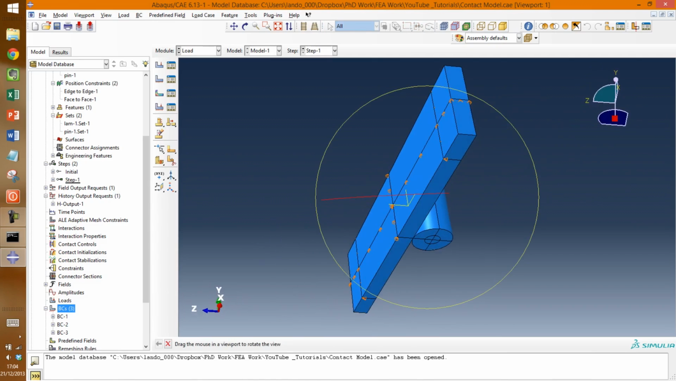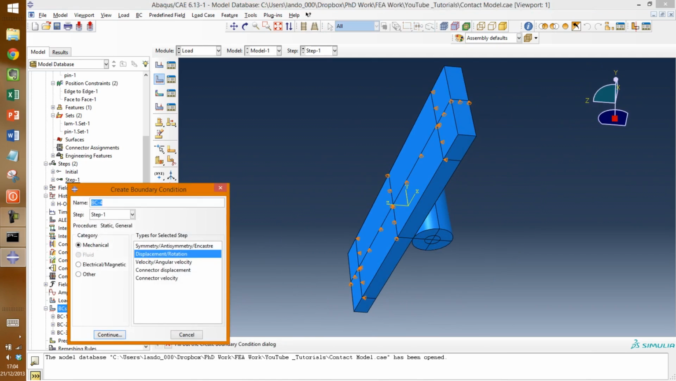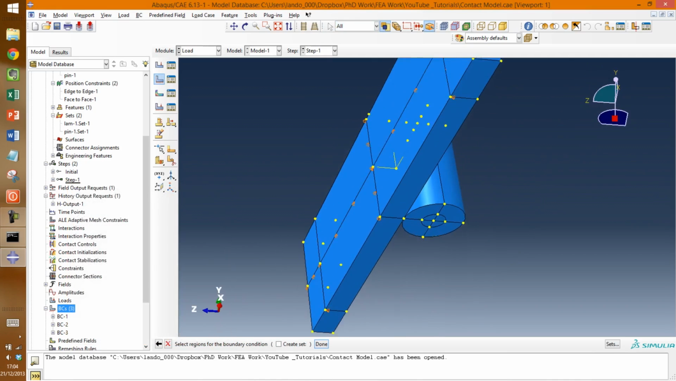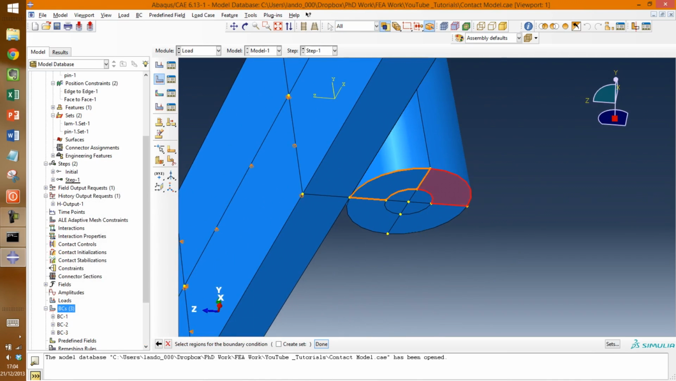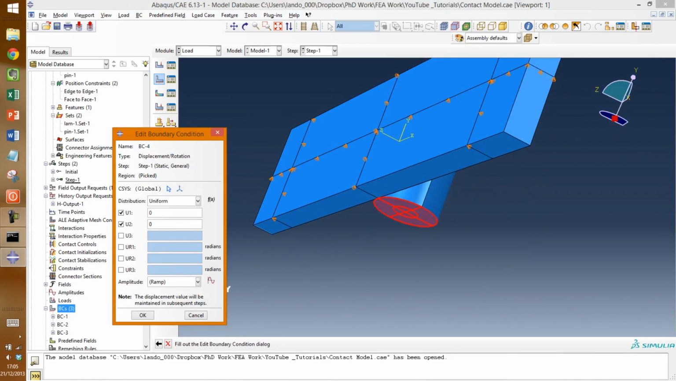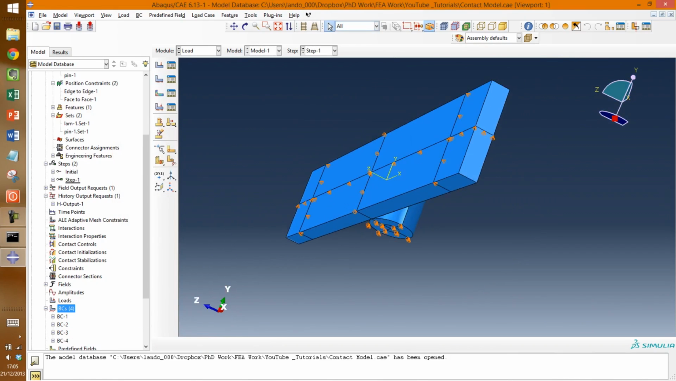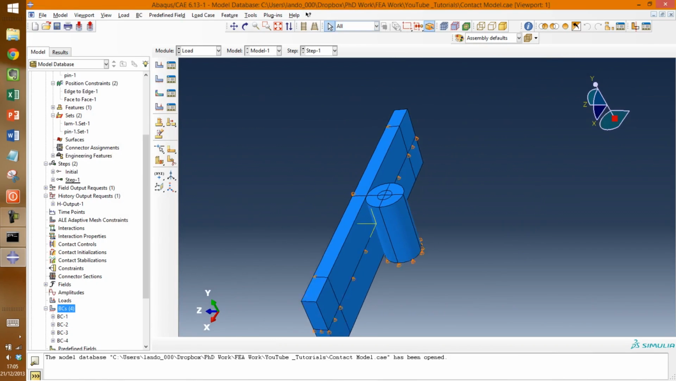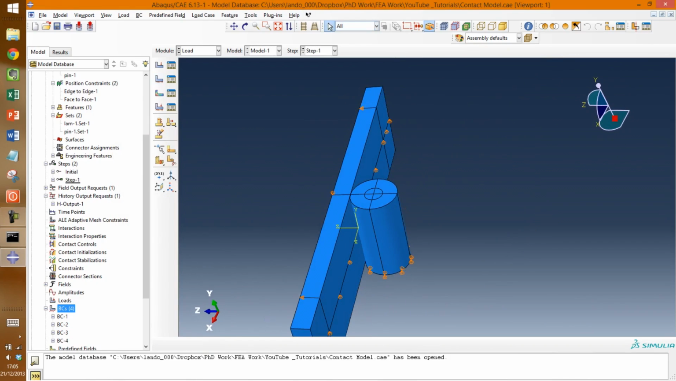The fourth boundary condition then, I'm going to put that on the center pin. And I'm just going to limit that in every direction except for the loading direction. So X and Y be equal to 0, okay. And okay, now I have to put in a reference point.